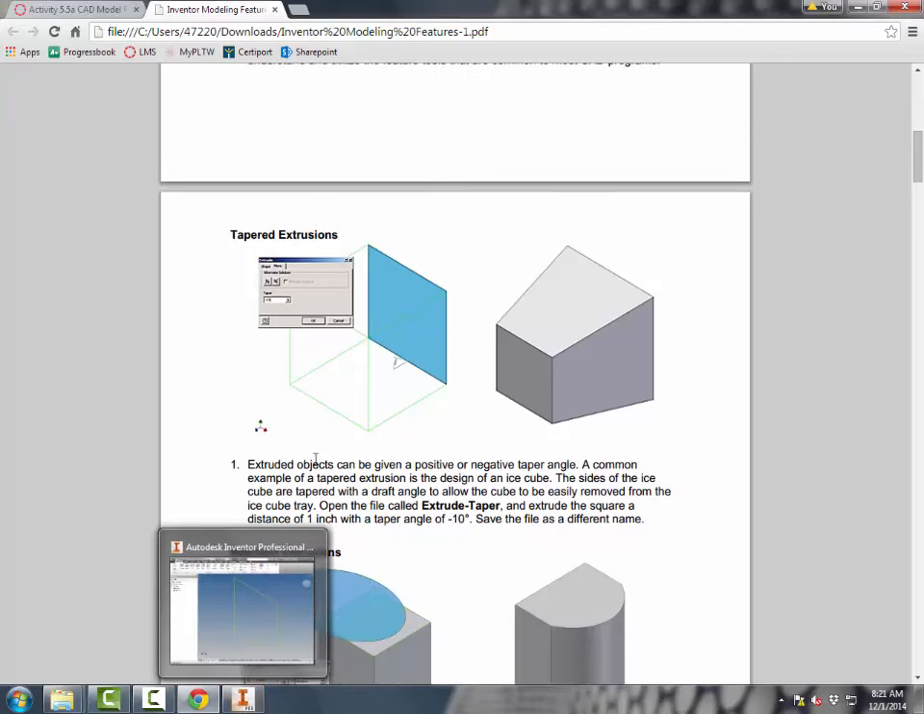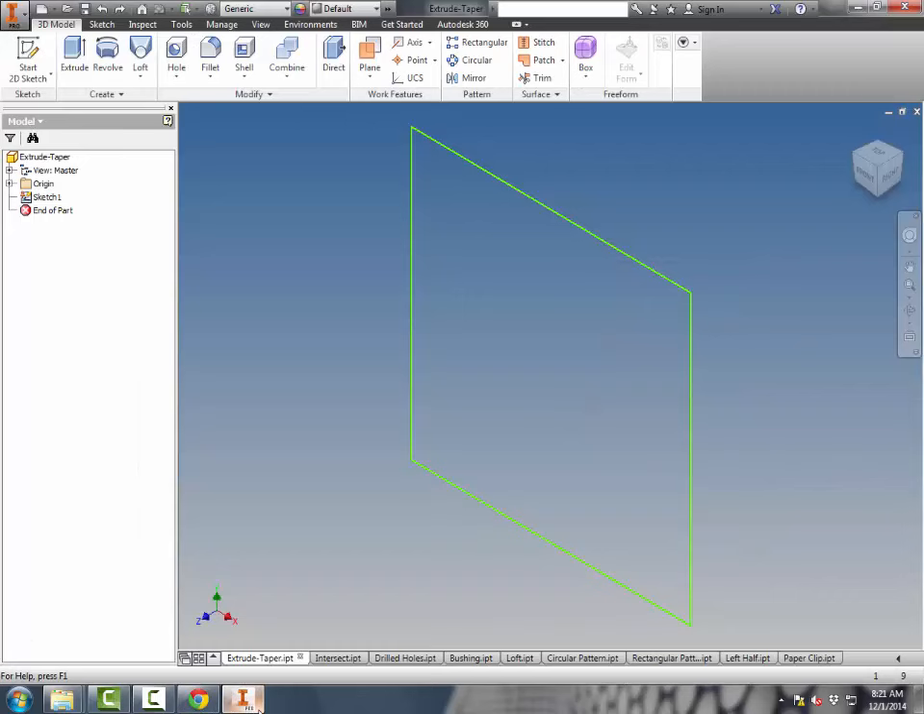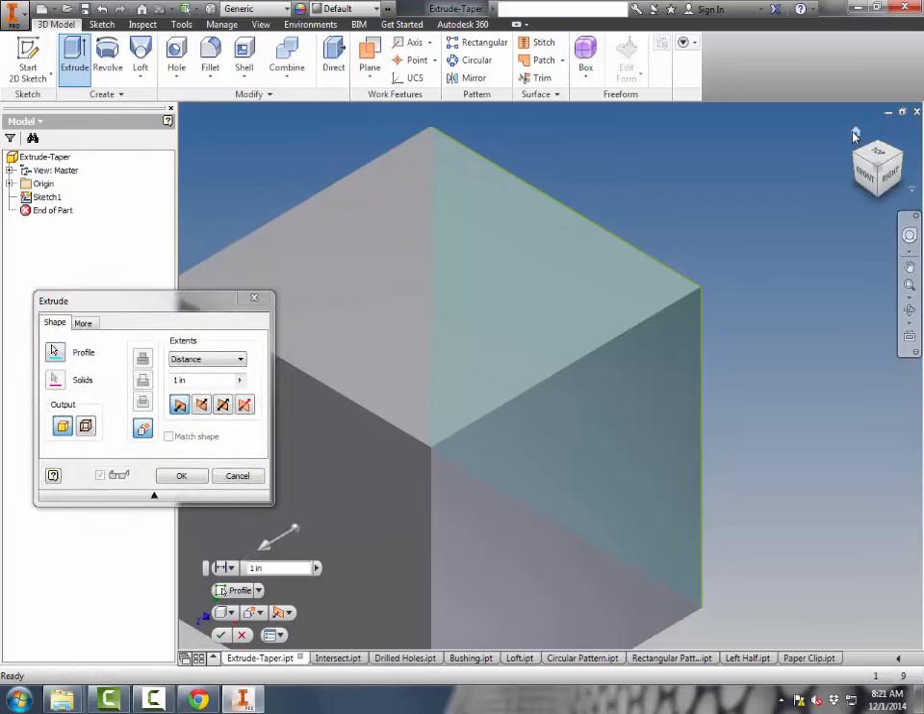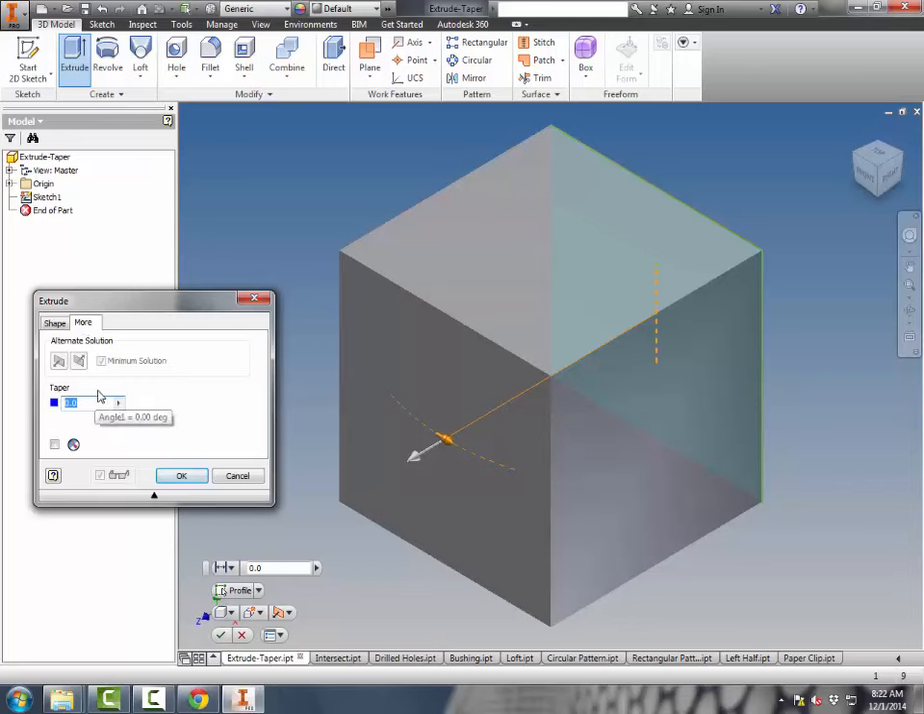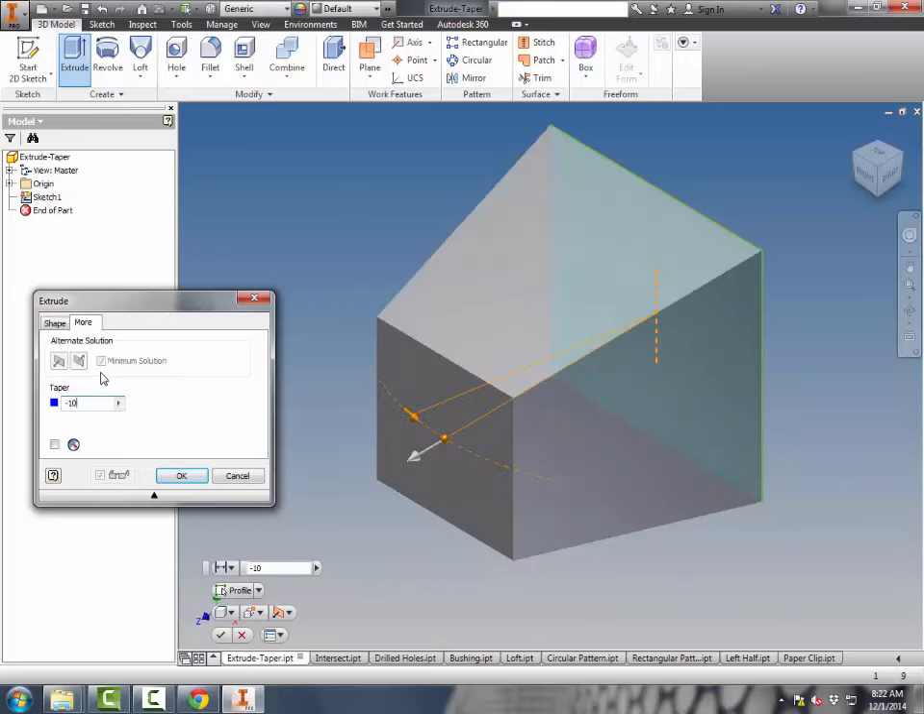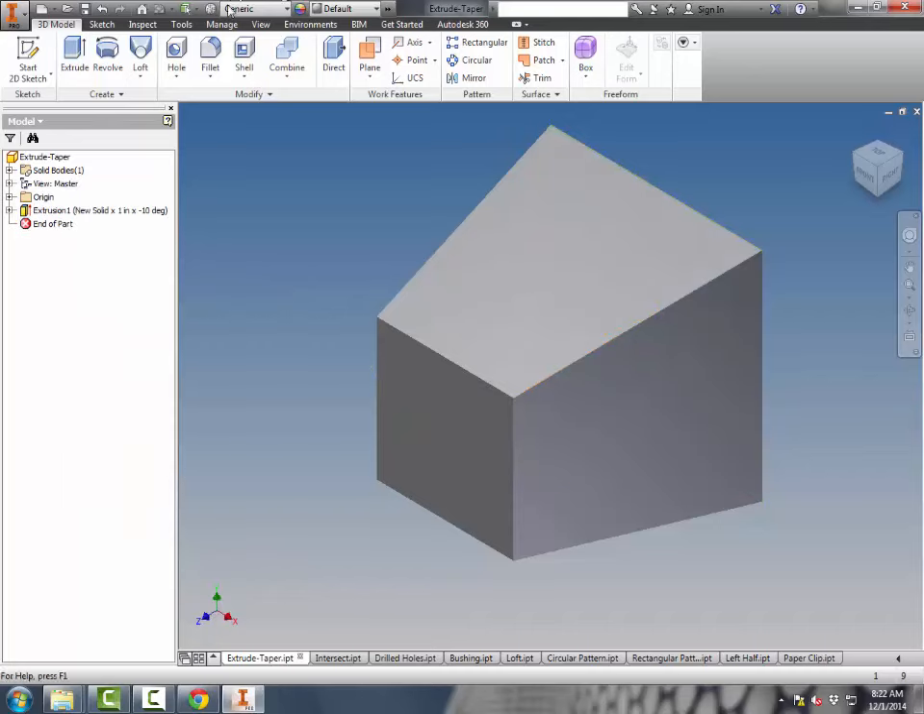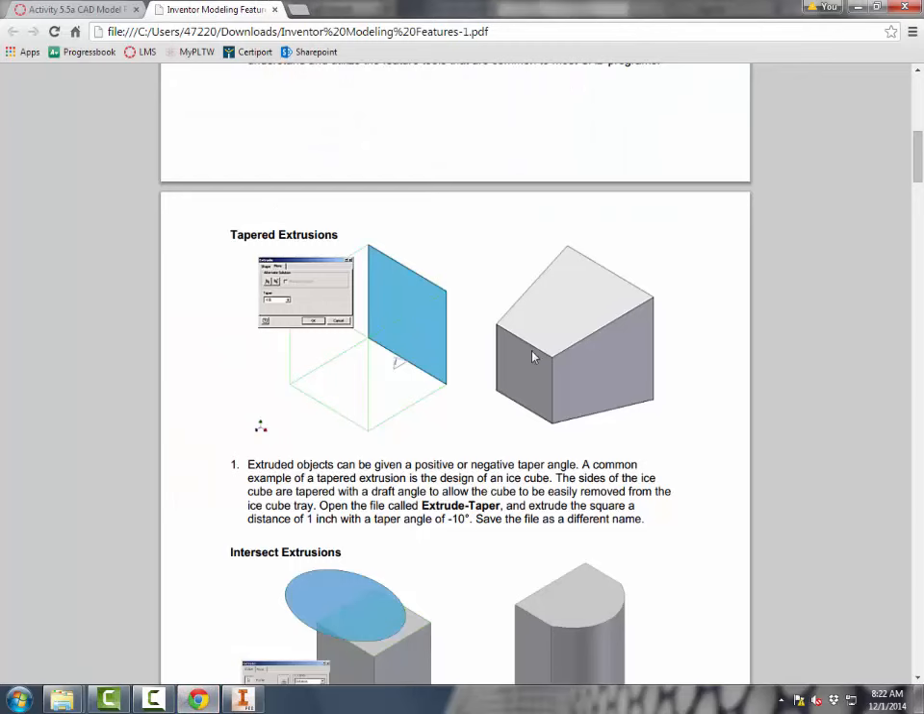So I'm going to start with the first one, tapered extrusions. I open up that file, and following the directions, I'm going to make an extrusion. If I click on the More tab, there's an option to taper that. So I'm going to do a negative 10-degree taper, and it'll taper that object in, and I can hit OK. If you go back to the directions, I see that this is where I want to get to as the finished product.